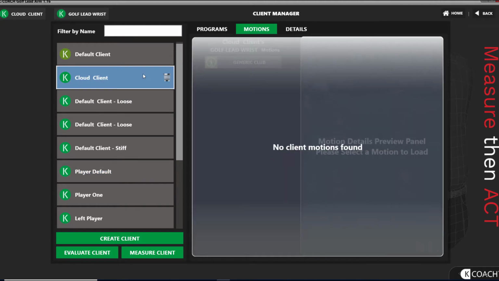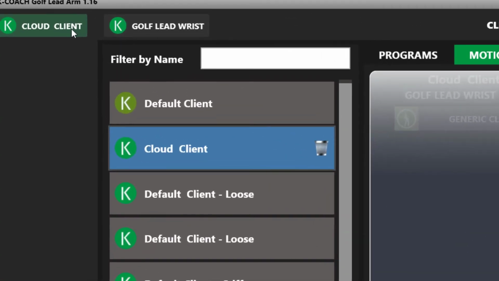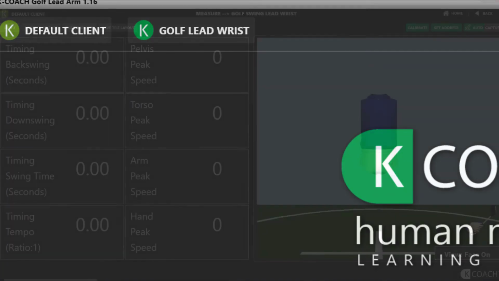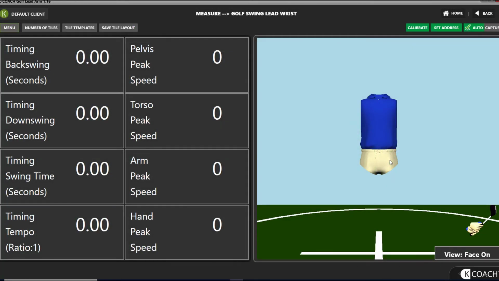The player's name should now be highlighted in the list of names. It should also appear in the top left-hand corner of the screen. If in the top left-hand corner of the screen you see the name Default Client or the name of a different player, it means the profile of the player you're working with is not yet loaded. Once the profile is loaded, you're ready to capture swings for that player.